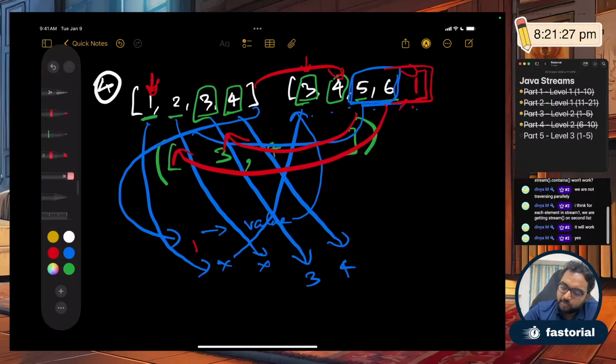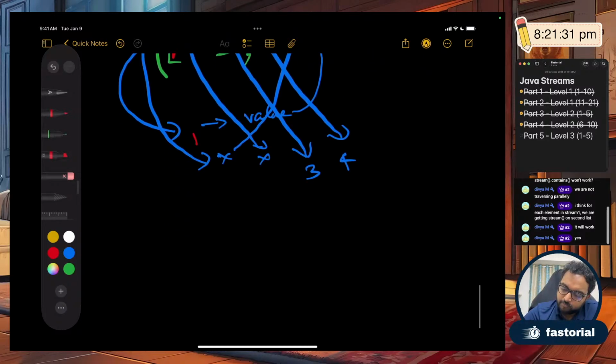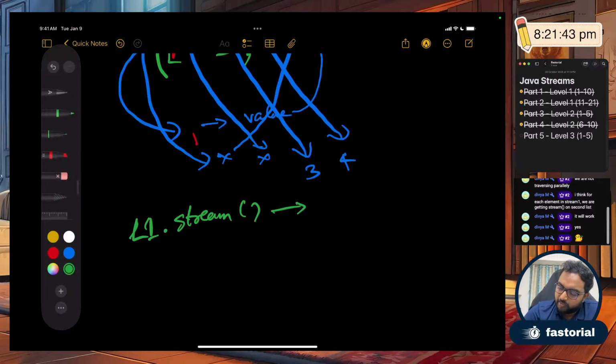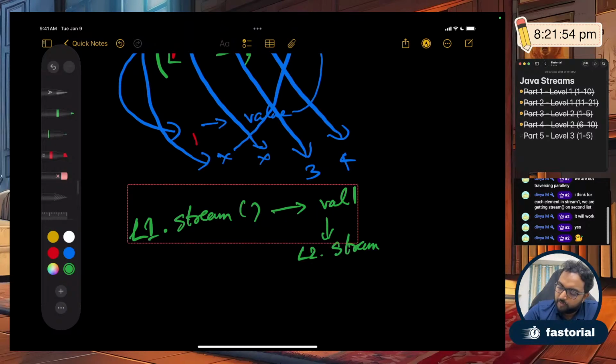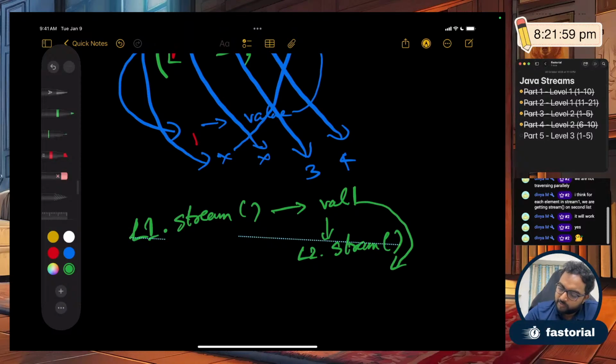Okay, so let's go ahead with that. The solution is the green color. You start a stream on list 1, so let's say L1 dot stream. For every value of L1, let's call it value 1, you again create a stream of L2, so L2 dot stream, and with that stream you compare if value 1 is there or not.